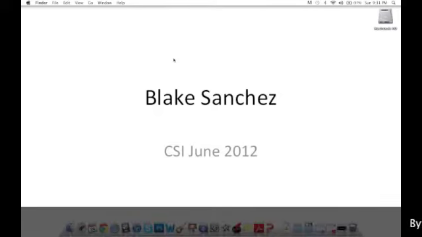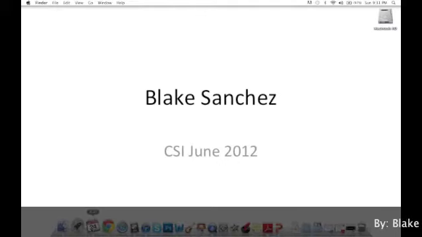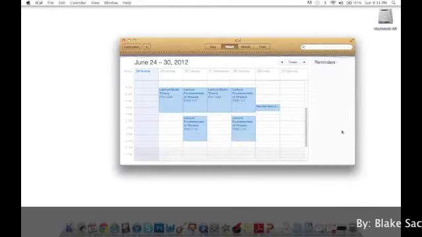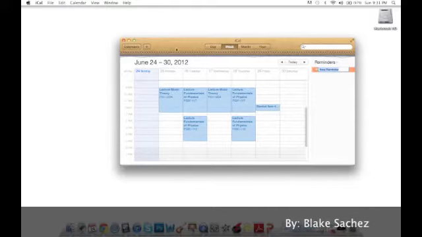To-do lists in iCal, and this is relatively easy. What you want to do is come to iCal down on your dock, and on the right hand side you'll see I've already got reminders open. If you don't see that in the right hand side, what you're going to do is come up here to File, New Reminder.